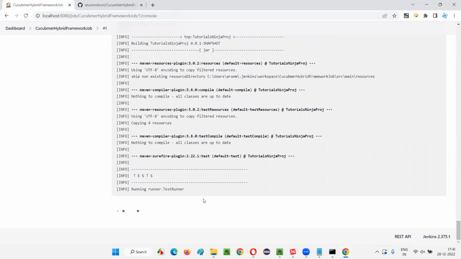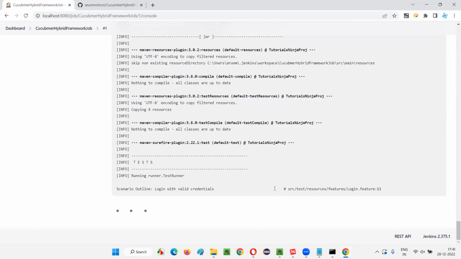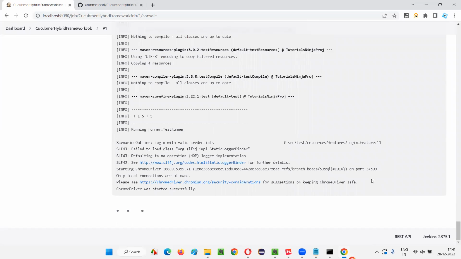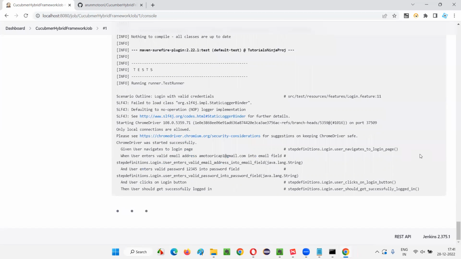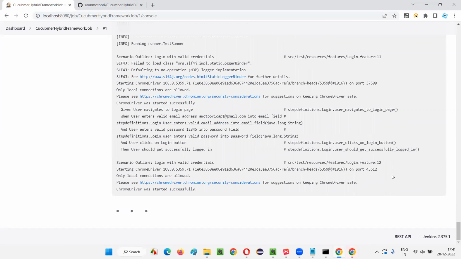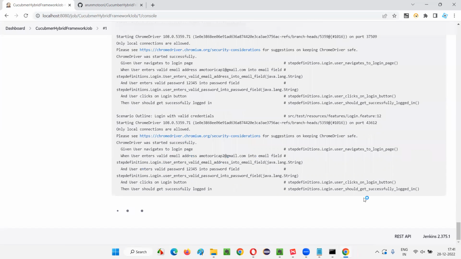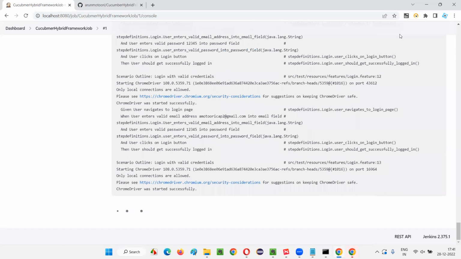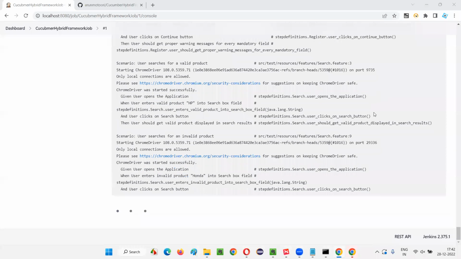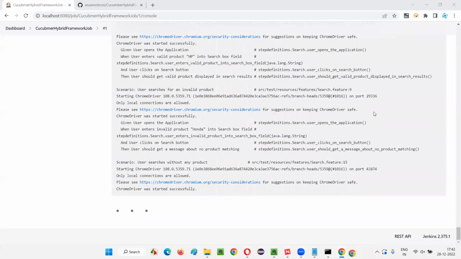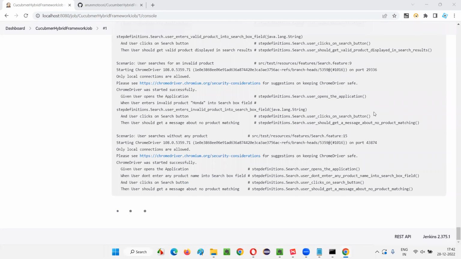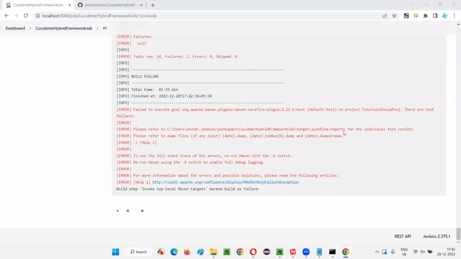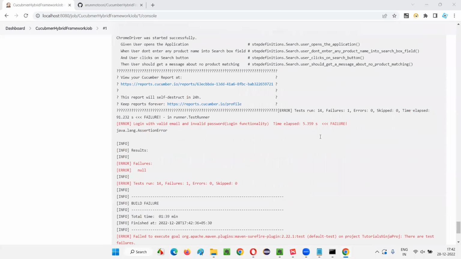Yeah, it's running again somehow. There's a problem with this. Why is it running a second time? I don't know. But let it run, guys. I'll pause and resume so that your time is saved. The last scenario is running. And we should get the report here. This time we should get a report, guys. Okay, now we got this report.